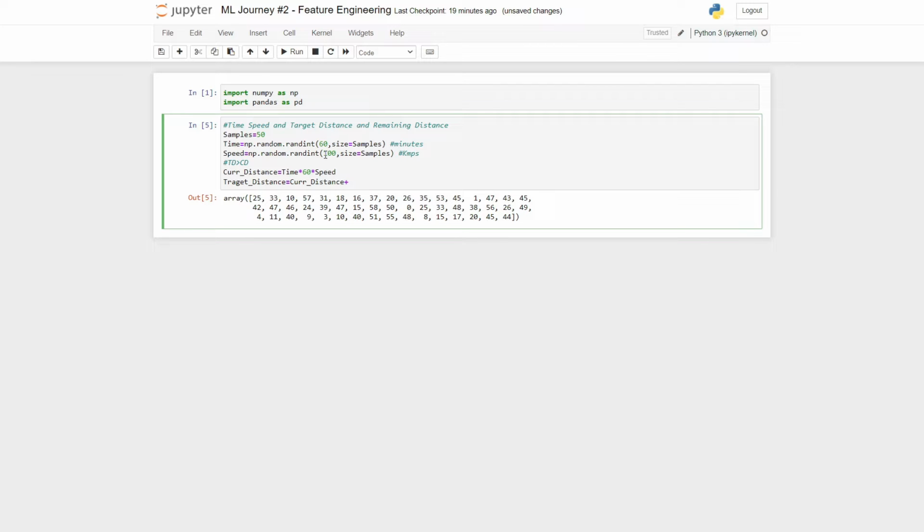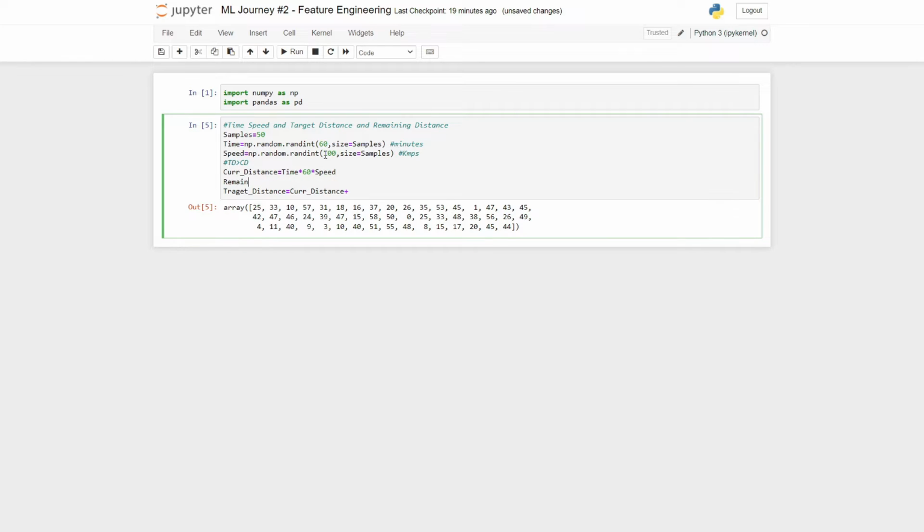So let me simplify this thing. Okay, right, remaining distance. So we'll just calculate the remaining distance. Remaining distance would be, let's take the same function rand int. Okay, so let's take it 1000. I think it will be better. Let's take it 1000 and current distance plus remaining distance. So it will calculate the target distance.